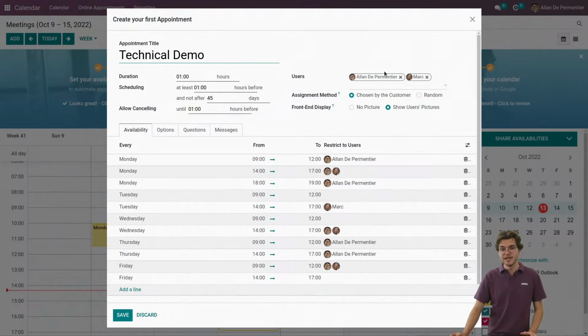Here you see that we have the different users. So for this technical demonstration, it will be either with me or my colleague Mark. And you can either let your customer choose who they will have the meeting with, or just ask Odoo to assign appointments to your users, to your employees, randomly. And again, the picture is a very nice feature, but if you don't want to use it, you are not obliged to use it, obviously.